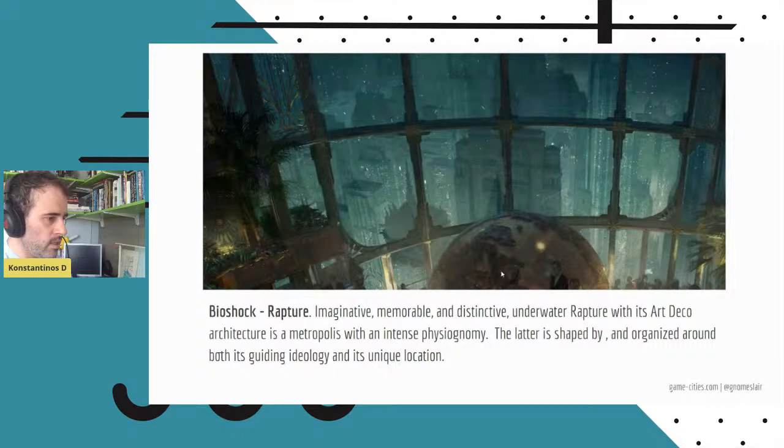It has a character that we can remember, and this character was strongly shaped and organized by two pillars. The one is this objectivist ideology that this dystopia was built around, and the second one was the fact that it was underwater. So you have this very pressing and dangerous environment surrounding it. Combine the two, and they give us a city that has endured.